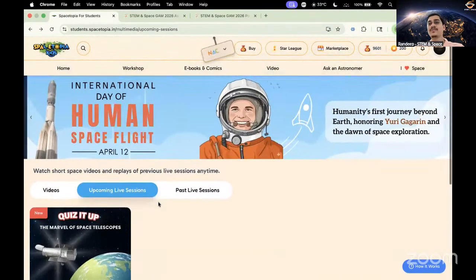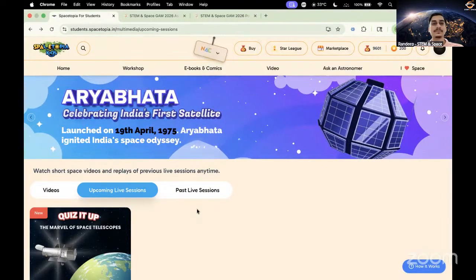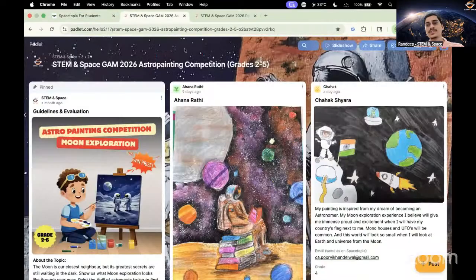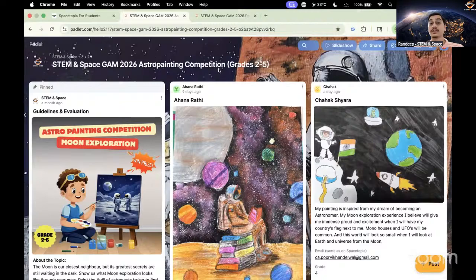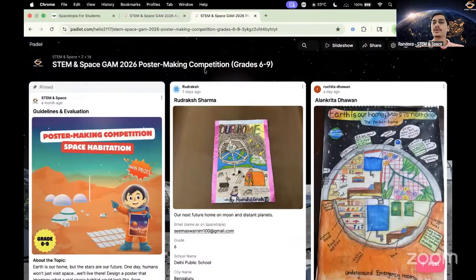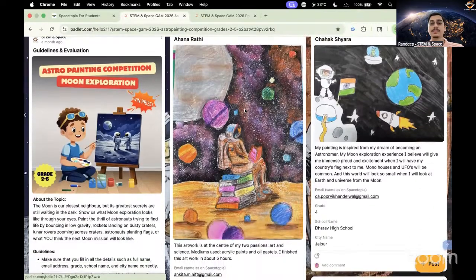Apart from this, we also have a couple of competitions going on. Many of you are asking even in the chat what this competition is all about, so let me give you a quick brief. There are two competitions going on based on your grades. If you are in grades 2 to 5, then the astro painting competition is the one for you. If you are in grades 6 to 9, the poster making competition is the one to go for. And as you can see, we have already started getting submissions.